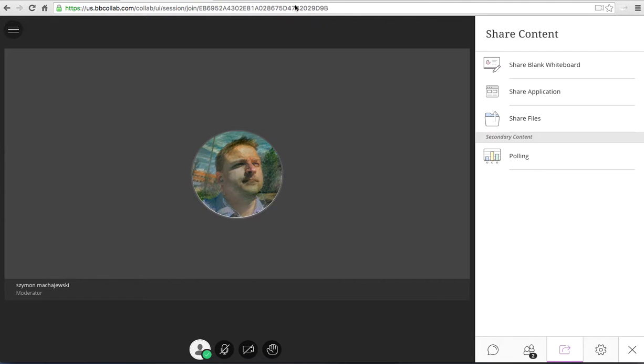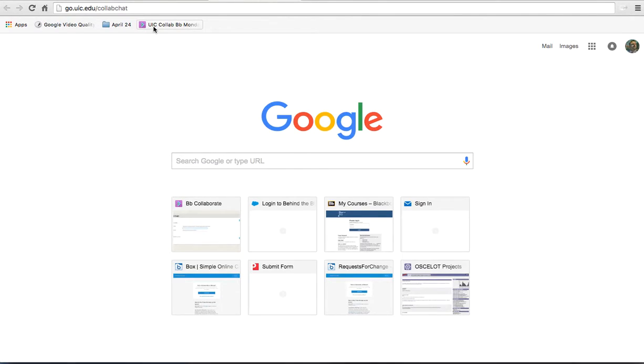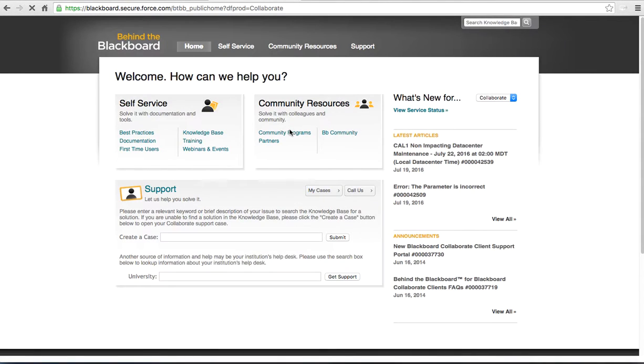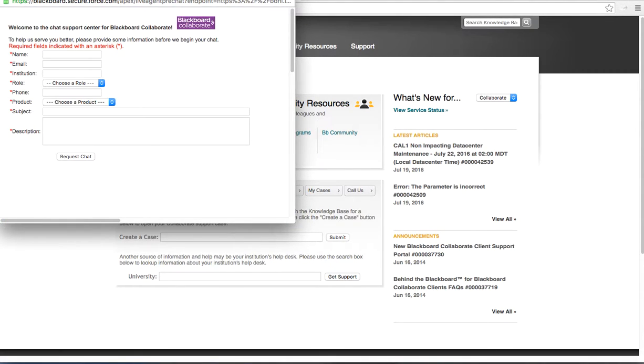What can you do now? Well, you can go ahead and navigate to go.uic.edu/collab-chat, or collaborate chat. When you navigate to this URL, you will be taken to the Blackboard support system. Now, the Blackboard support system is there 24/7. And notice I have a chat with an agent box. So we'll go ahead and open this box.